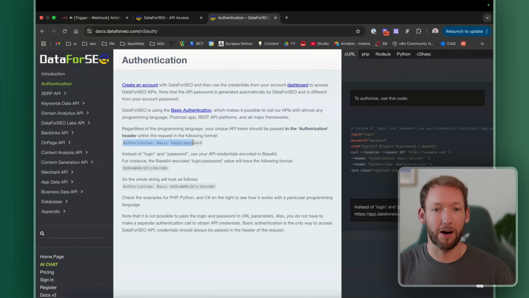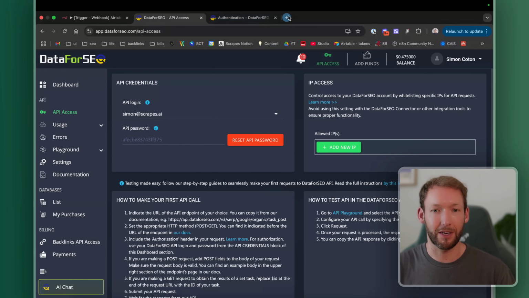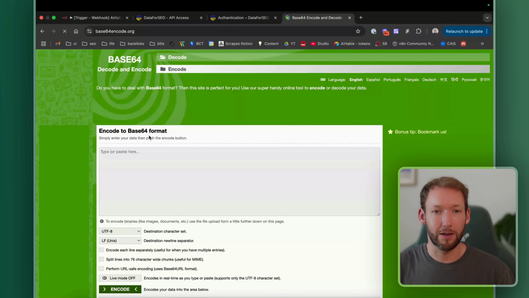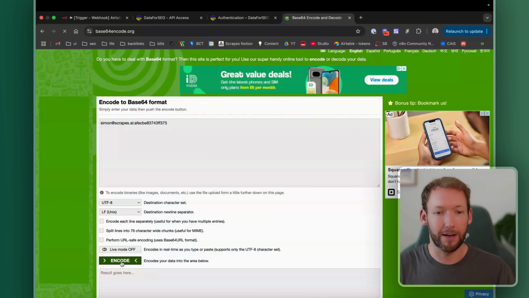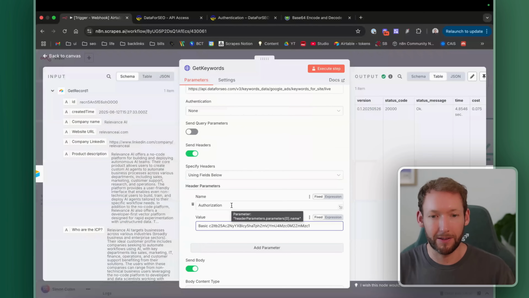We basically need to put in a header authorization with the word basic, and then we need to encode our login and password. So what we've just seen is our login and password here. We just go to a base 64 encode. And what I'm going to do here is effectively take my login. I'm going to put a colon in between those. Then I'm going to take my password. And all I'm going to do is just encode that. It's going to give me a result down here, which I'm going to copy. And I'm going to go back to my HTTP request here. And all I do is effectively just copy that in after the word basic and have the header parameter saying authorization.